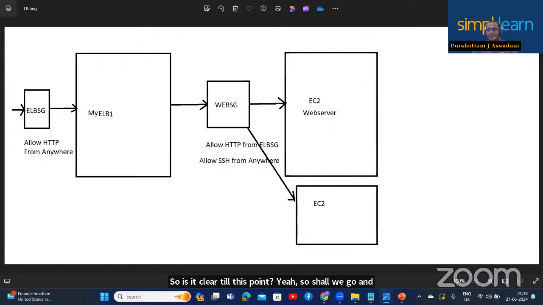Yes. Can I get a quick confirmation? Maybe. Yeah. You can put a yes or no in the chat window if you are good till this point. Yes, please. Okay, it's clear. Great. Thank you. Thanks for the confirmation.